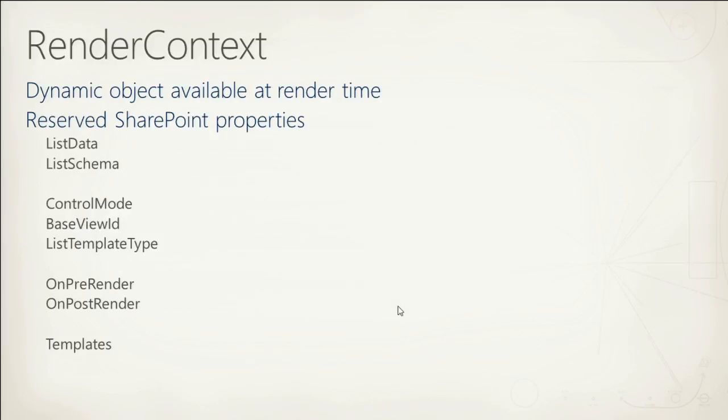So on pre-render, the idea is that if you want to mess with the data in some way, shape, or form before we've ever even started string generation, then that's your opportunity to do that. And we'll show that in the demo, and I think it'll make a little bit more sense then. On post-render is your opportunity after the string has been generated and after it's been inserted into the DOM, that's your opportunity to do more DOM-based manipulation.